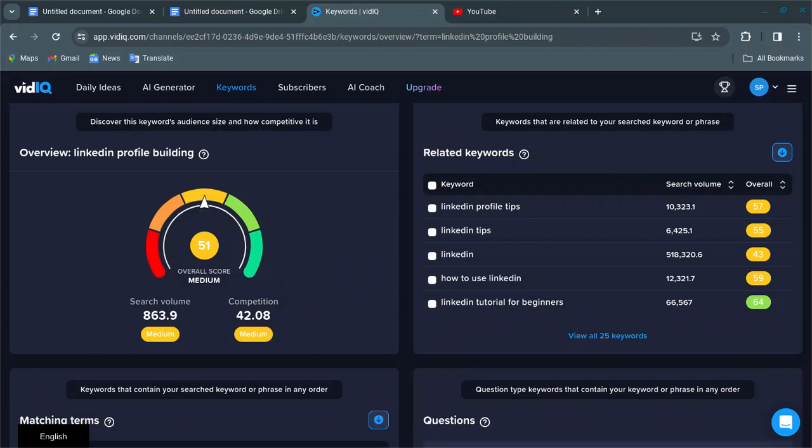See, make sure that whatever topic you are going to cover, competition should be medium to low, while say volume or traffic should be medium, or say it should be medium to high.